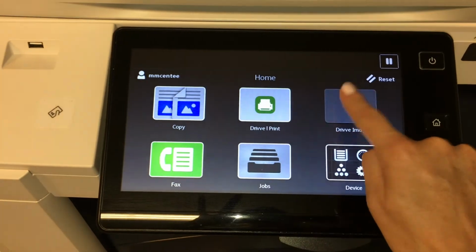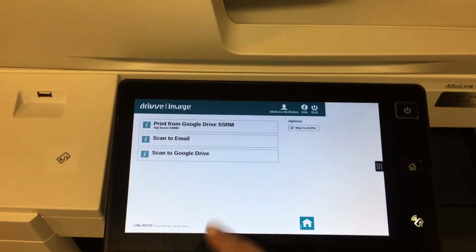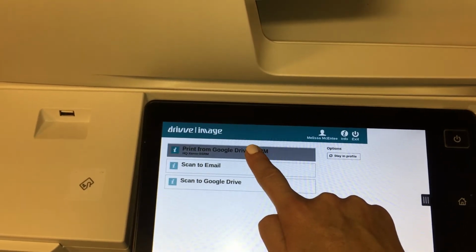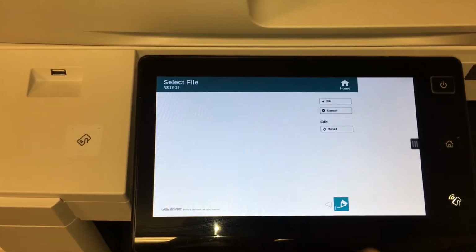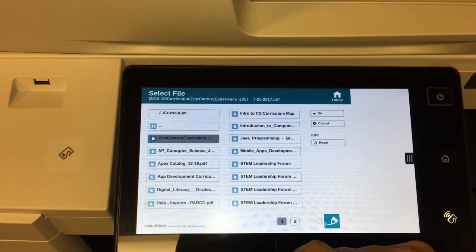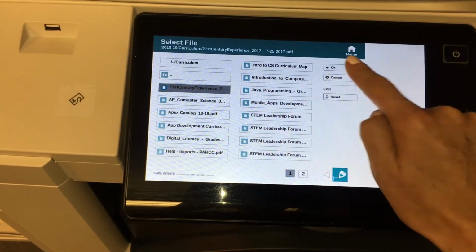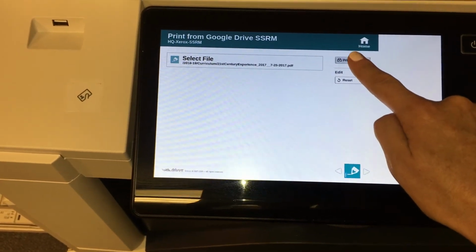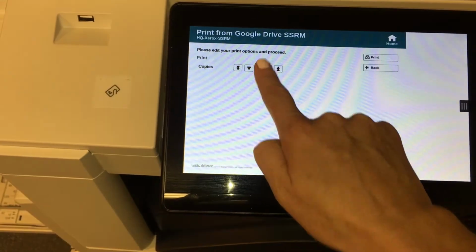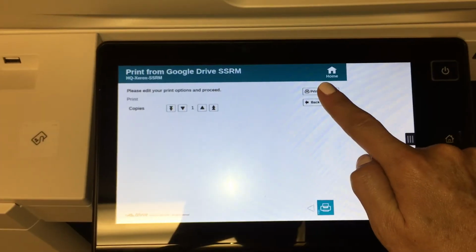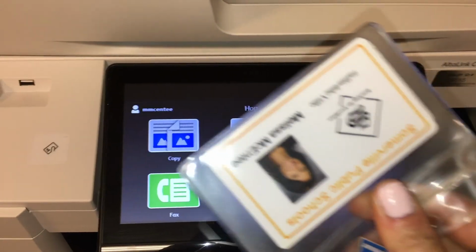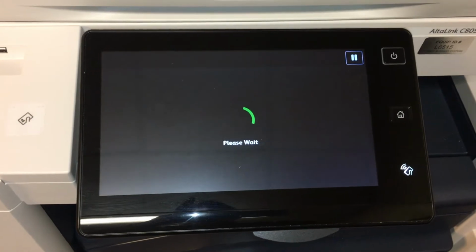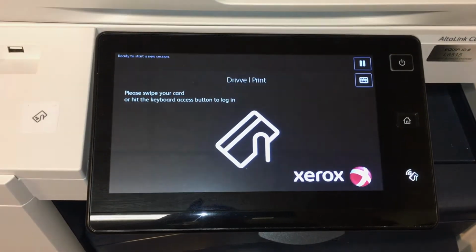Log in and select Drivve Image. Then select Print from Google Drive. Once your folders populate, then you can drill down into the correct folder and find the file you need, and then select OK. Select Print, and then you can adjust the number of copies that you need by selecting the arrow. Now select Print. The system will automatically log you out after 90 seconds, but it's good practice to just scan your ID again to log out quickly.